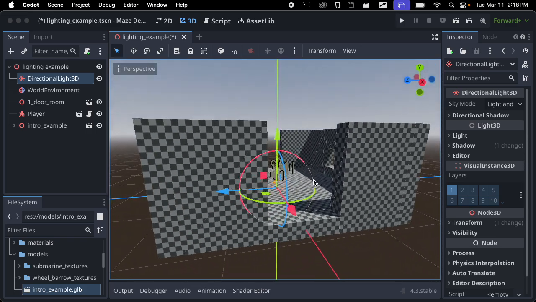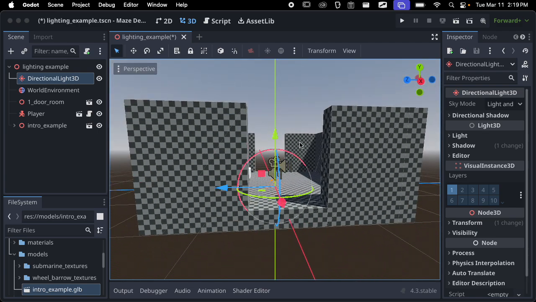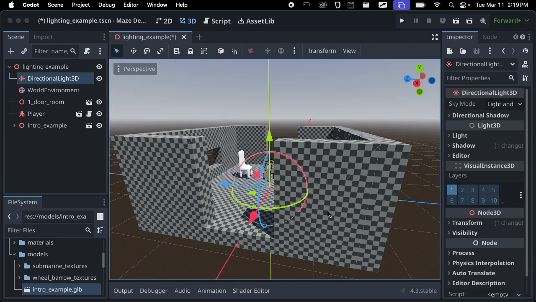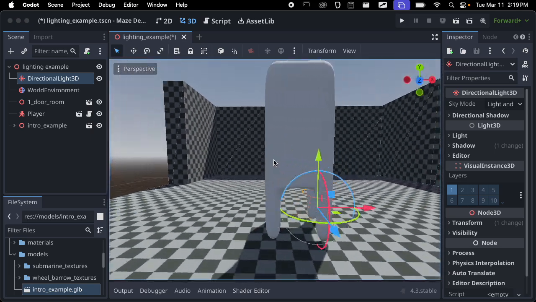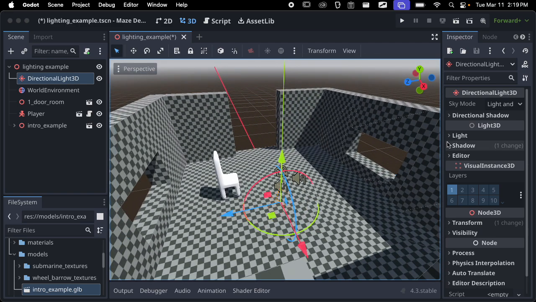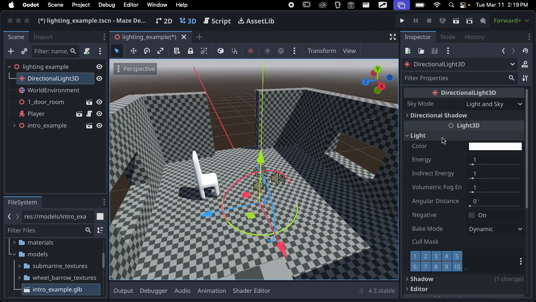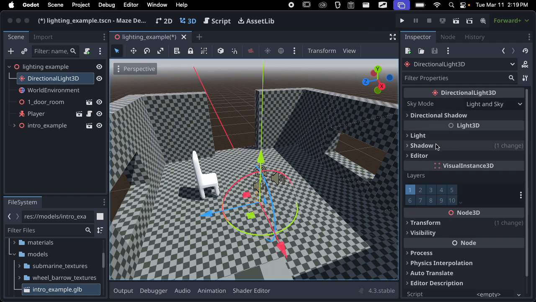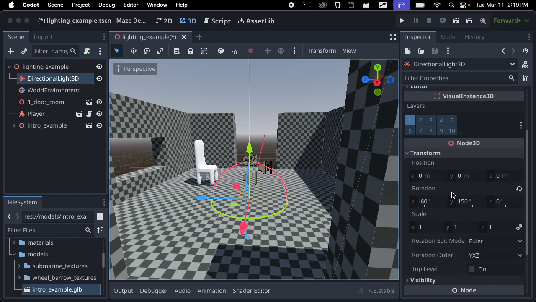You can see how the light affects the scene if you look at the shadows. You can see the light is pointing down in this direction, and it creates those shadows coming off the wall and coming off the chair as well. This will set the look of the scene and the time of day. And if you look at the light, it's actually just the transform. So if we look at the transform, you can see the default rotation here.